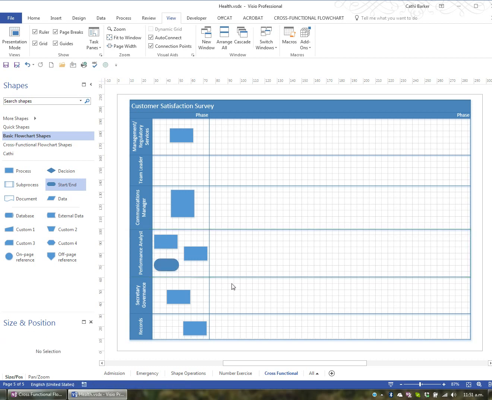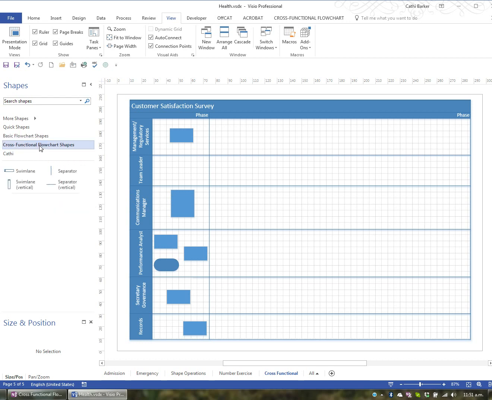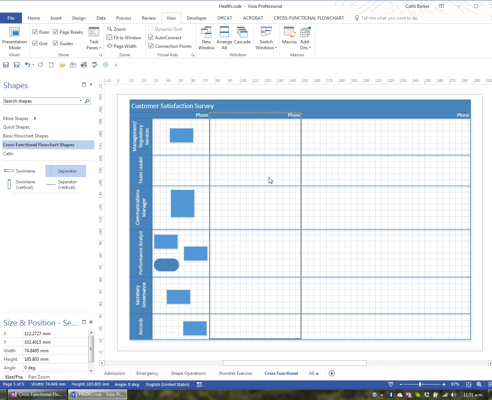Alright, I'd like to create another separator, so I'm going back to my cross-functional flowchart shapes and grabbing the separator shape and putting it about here. And then again, you proceed to add the shapes. And if you can, just duplicate what shapes you've got so that you've got consistency, and so I'm just Control dragging for consistency in their height and width, etc.